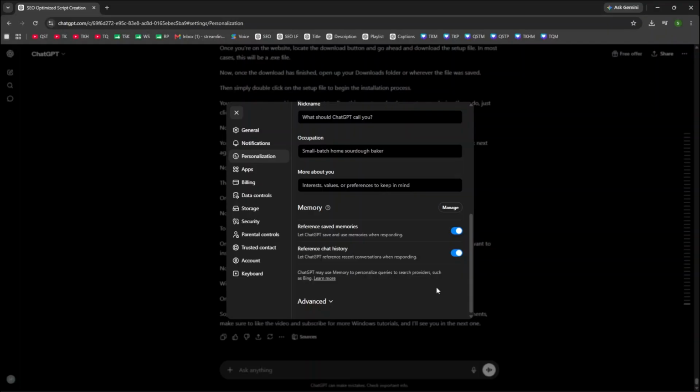Once memory is enabled, ChatGPT will be able to remember helpful details across your conversations, like your preferences, topics you use often, or ongoing projects. If memory is disabled, ChatGPT will not save or remember new information between chats.